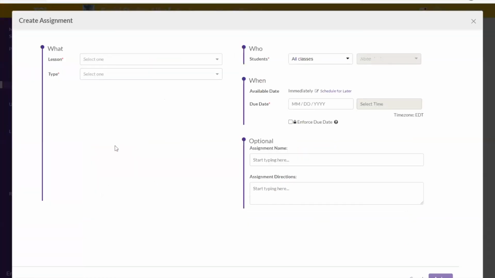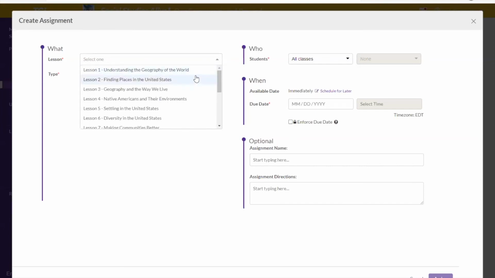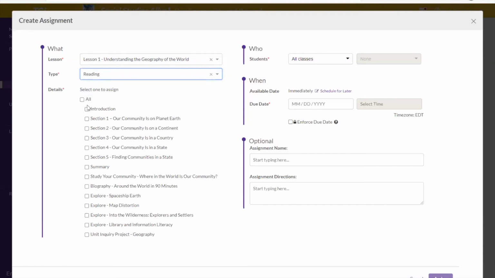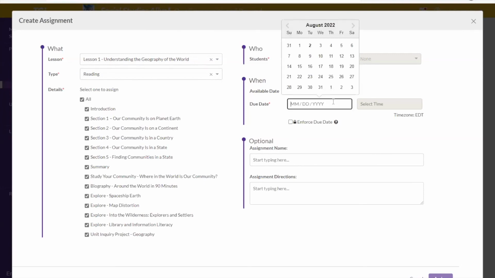So I just go to create new and I have a blank slate here. I'm going to pick the lesson, and you'll notice on here that red asterisk, every time you see it, no matter what it is, it's a mandatory fill-in. So I was in lesson 1. I'm going to assign them the reading, all of it. Who do I want to have it? My classes. When do I want them to complete it by?